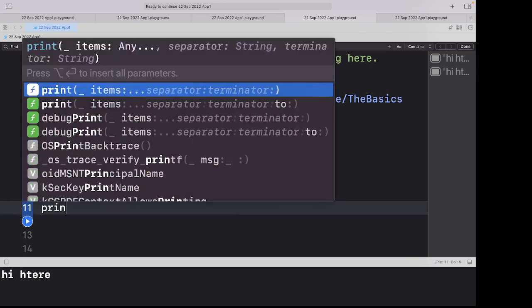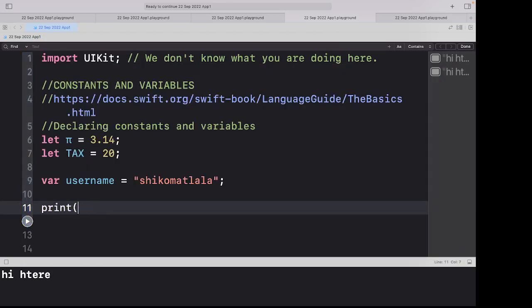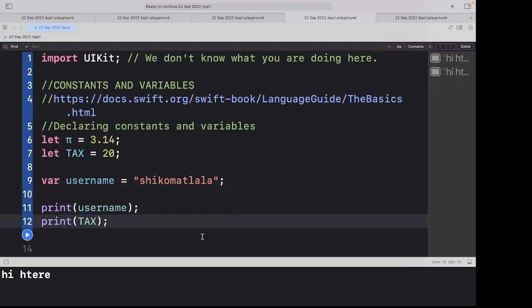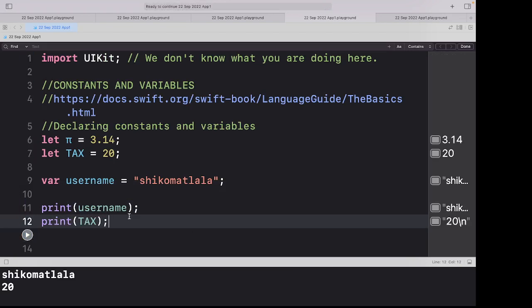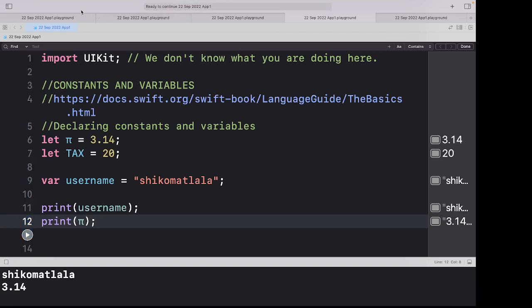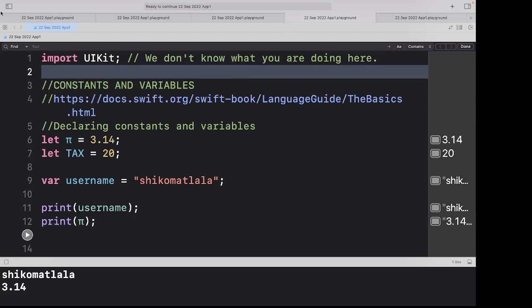So we can print them if you want to. Print username. Let us also print text, and then we can try. I don't know the shorthand way of running our code. Okay, cool. We see the Shigomatlala and then there's text, and we can also print pi. Sounds tasty. Cool. We can also print pi.